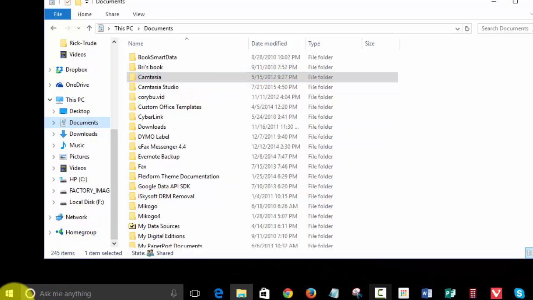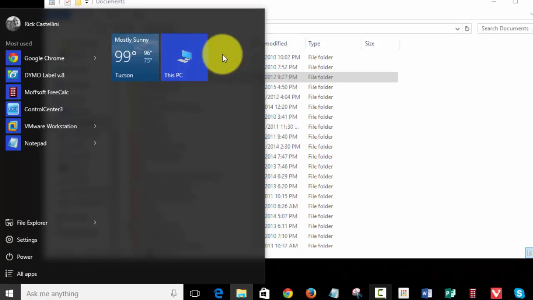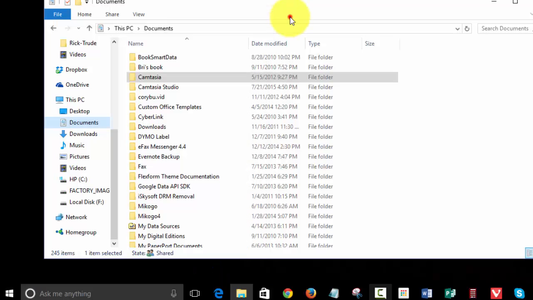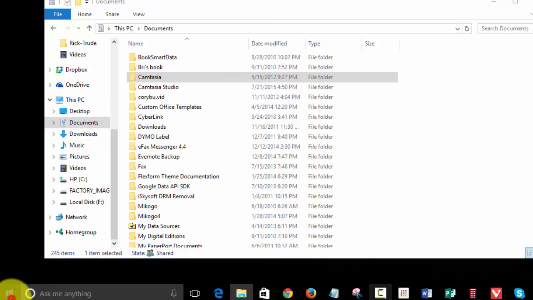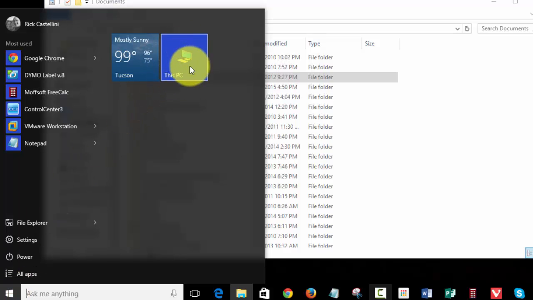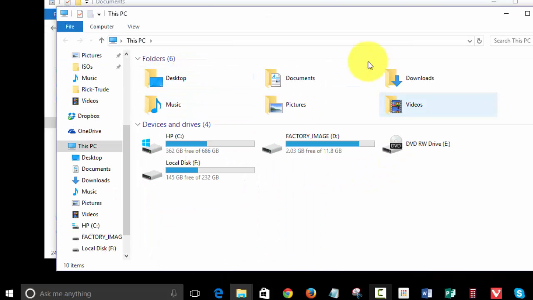One thing you'll notice that is missing from this area is My Computer. If you want to get the My Computer icon back, or now they call it This PC, you find This PC in any of your File Explorer, Windows Explorer windows, right click on it, and click Pin to Start. And when I do that, I get a new This PC icon, which will give you the old My Computer window.